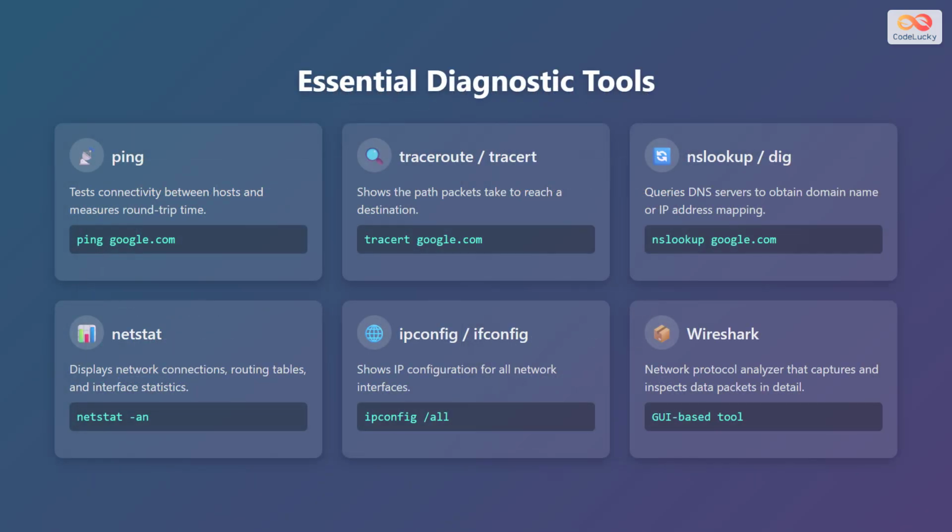Now let's explore some essential diagnostic tools. Ping helps to test connectivity between hosts and measures round-trip time. The command to use is ping followed by the website address. Traceroute or Tracert shows the path packets take to reach a destination, and to use it, type Tracert followed by the website address. Nslookup or dig queries domain name system servers to obtain domain name or Internet protocol address mappings. To use it, type Nslookup followed by the website address.